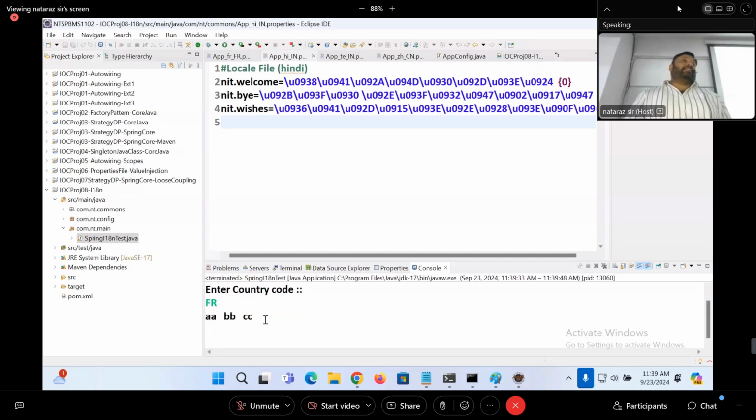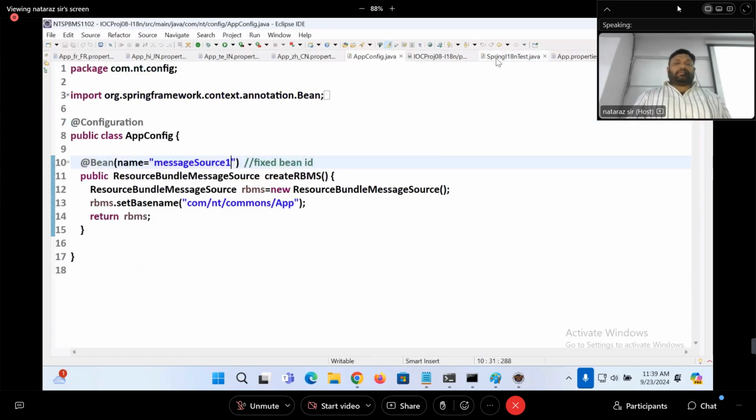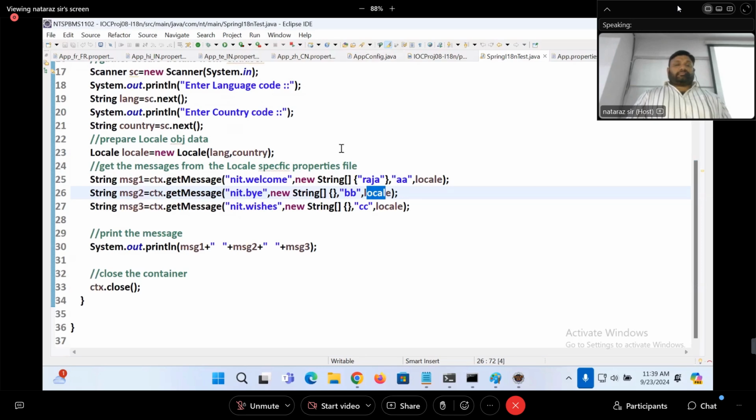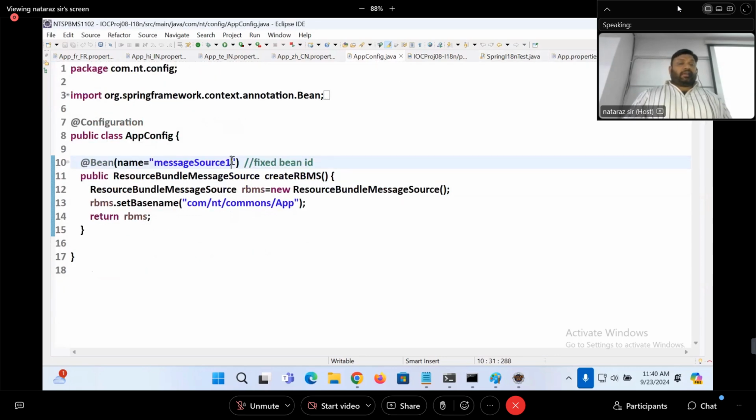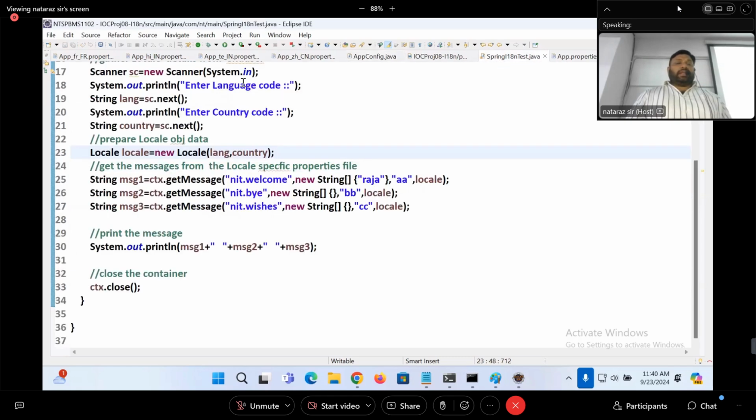Why is ABC coming? Because the other day I think I gave it wrong. Which one did I give wrong? Wrong bean ID. Where I have given it in app config, here, fixed bean ID, message source, but I changed that one to a wrong bean ID. Okay. Yeah, tell me next.